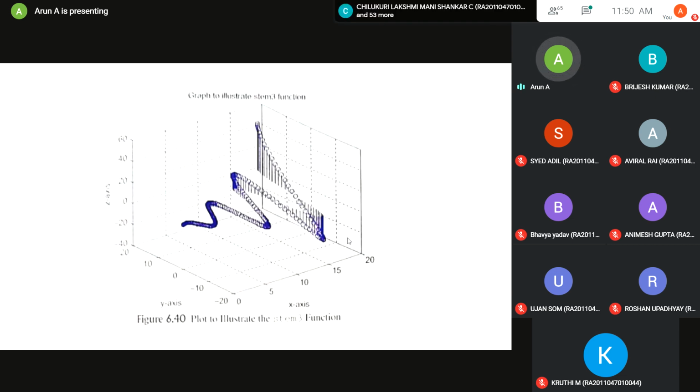So it displays discrete values. STEM is a function which displays discrete values. So this is the STEM3 function, which shows discrete values. I hope you're able to see. It is not that much. In three dimensions, it looks like this. This is how you plot a STEM3 function.